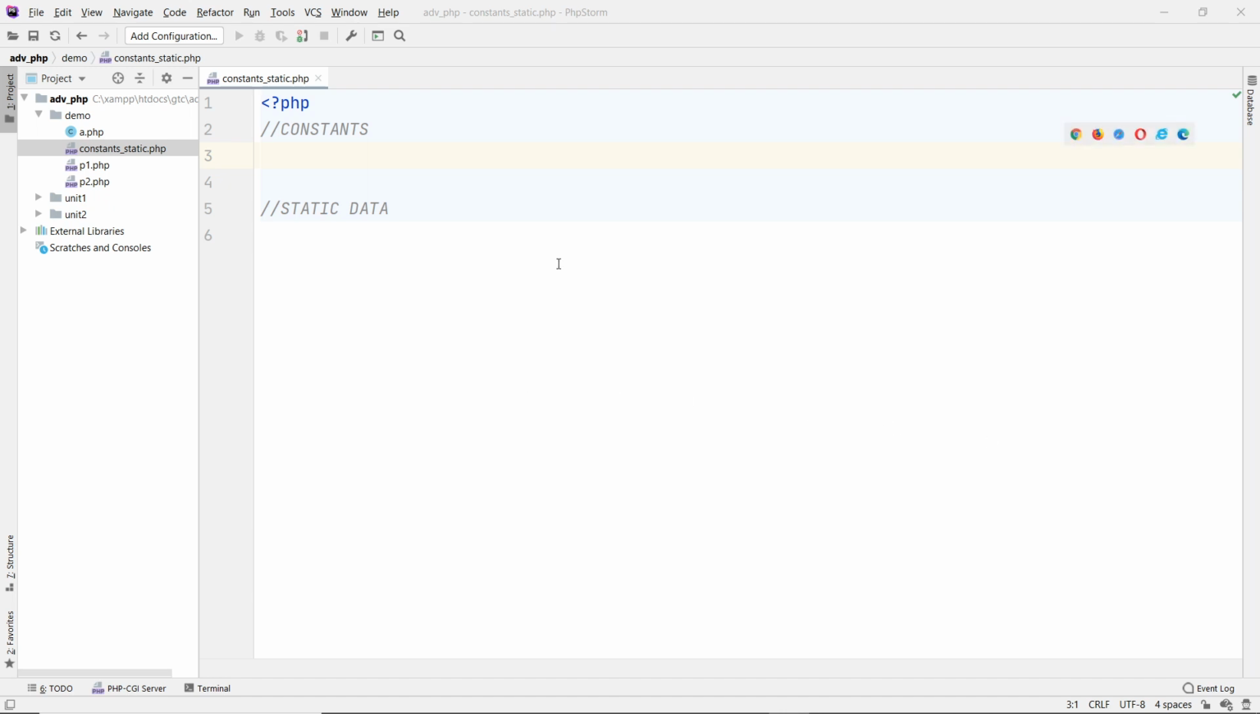PHP is one of the languages that allows you to code in both the procedural and object-oriented paradigms together, like Python and JavaScript and TypeScript and so on. Some languages, those which are full-fledged object-oriented programming languages like Java or C#, do not allow you to do that, right? So let's talk about constants.